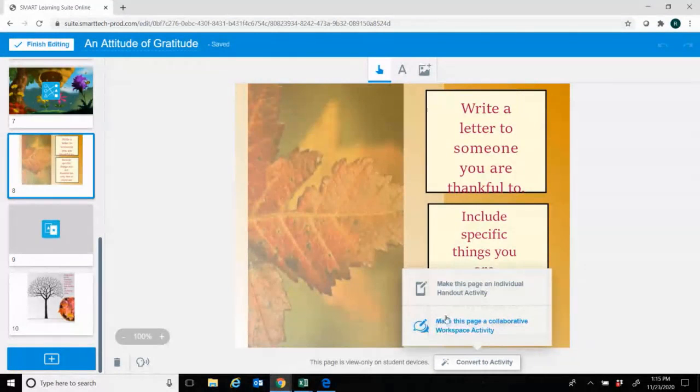Or the second choice is to make it a collaborative workspace activity. So basically, if you were doing something where everybody was adding content to this page, maybe it was more of a brainstorming session, then you can make it a collaborative workspace. So everyone's contributing, you're generating ideas together. So those are the two choices here. You have the individual handout or the collaborative workspace.